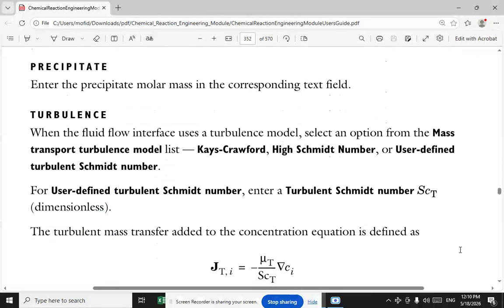Now I want to go through the precipitate. Enter the precipitate molar mass in the corresponding text field.